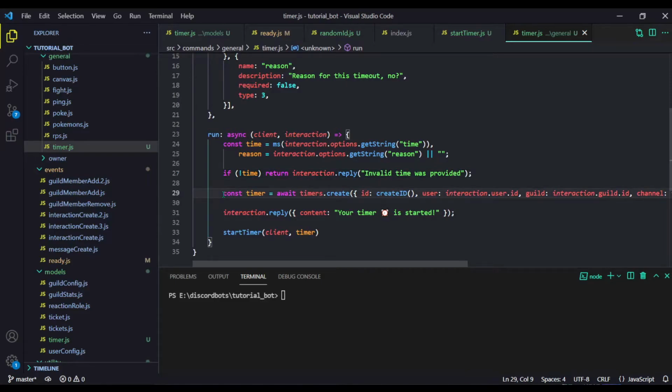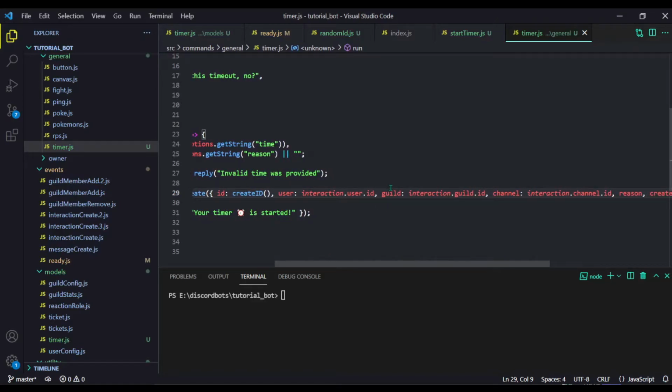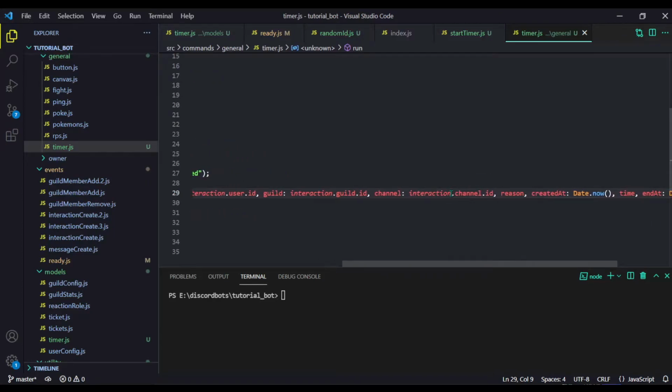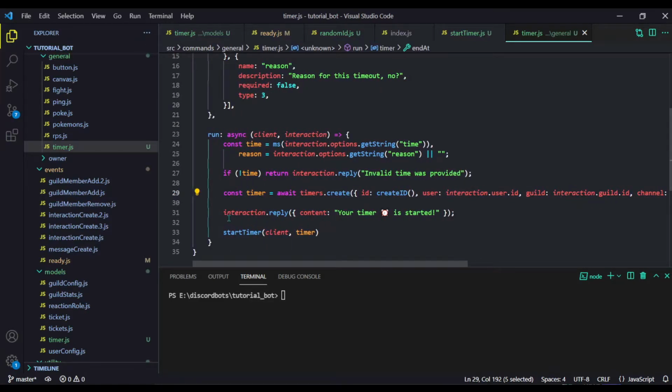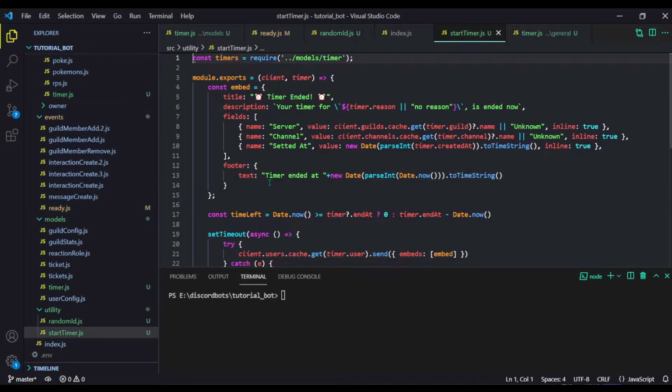Alright, and then comes creating the timer. So we are just gonna do timers dot create, and then we will just provide some important stuff like ID, the user, this is the user ID, the guild, this is the guild ID, then the channel ID, and then the reason, then createdAt, then time, then endAt, and bam, our thing is created. Now comes replying to the user. We will just say your timer is started, enjoy, and then we will start the timer for real, and bam, this is done. So guys, you almost completed your command in just a few minutes or probably seconds, I don't really know. But then we have to go to this main thing, startTimer.js, and let's begin.